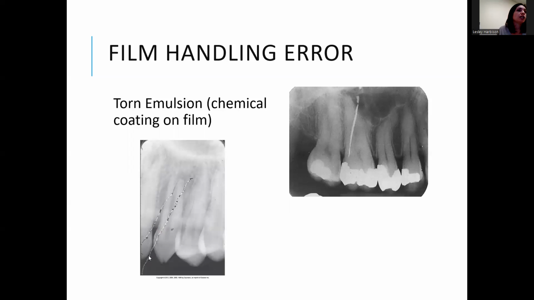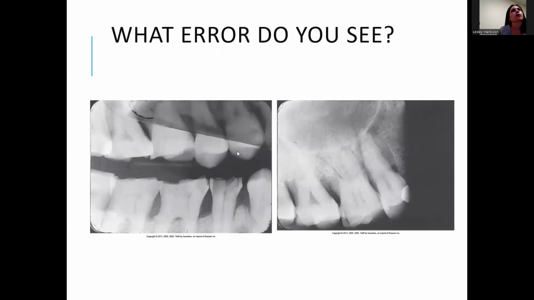This is where the emulsion got torn. You can see how it leaves some kind of white areas. If you held that up to light, you would see through it. If the emulsion gets scratched off, that means that all the chemicals that are going to help create an image are gone. And so if you scratch them off, once you put it through the developer, it's just going to look clear. So that's the coating that has been scratched.